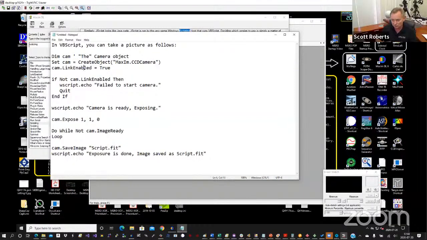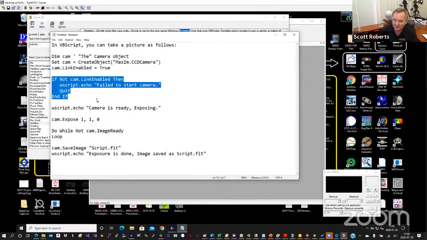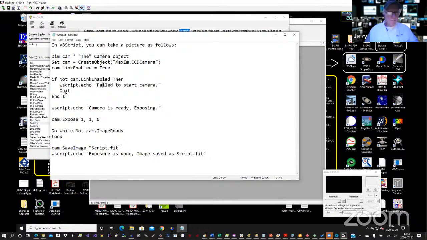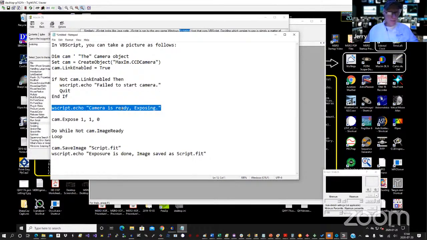Cam.link enabled equals true. That looks pretty straightforward. It's a command. You set that value to true, and it's linked. It's connected now. And then there's some error recovery here. If not cam link enabled, then there's a little script to quit. Otherwise it comes up and says camera's ready. And then you have this command expose.